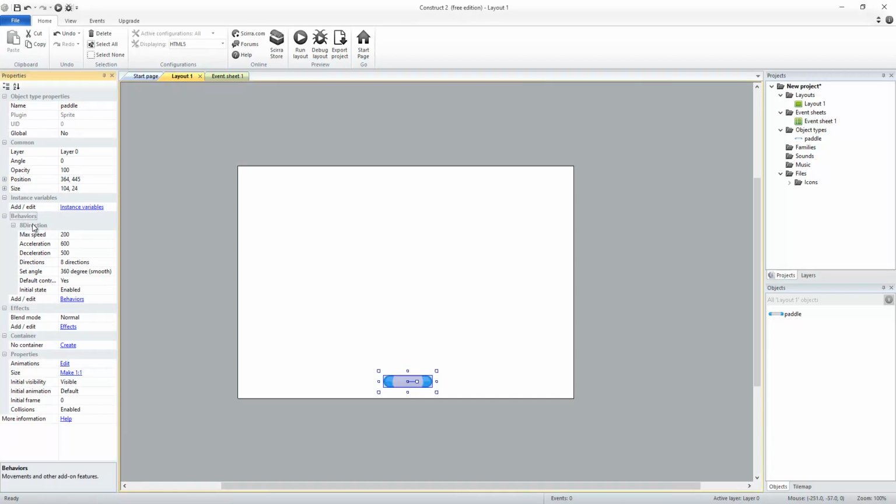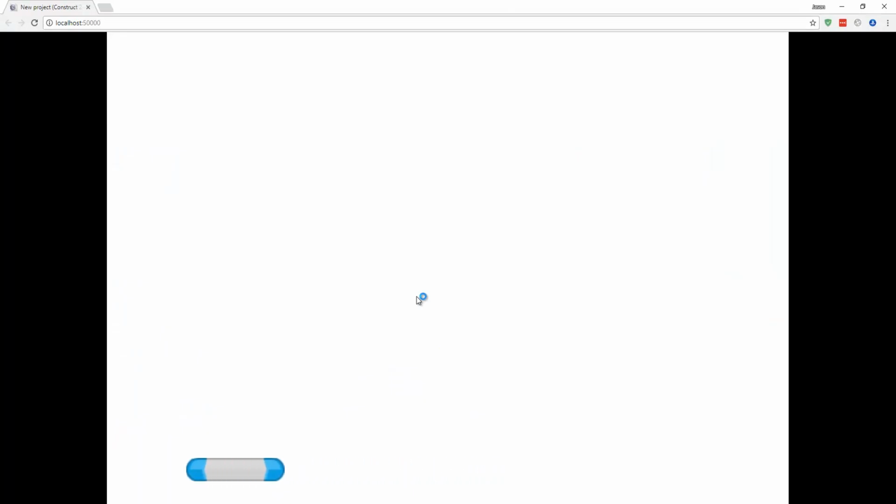So under behaviors, I have my 8 direction options. For directions, I'm going to change this to left and right. And set angle is what allows this to rotate as I was changing directions. I don't want this to flip over and have different shading when I go left and right, so I'm going to change that to no. Now when I run this, I'll be able to just move left and right. And we'll see that I can go straight through the edge of the wall.